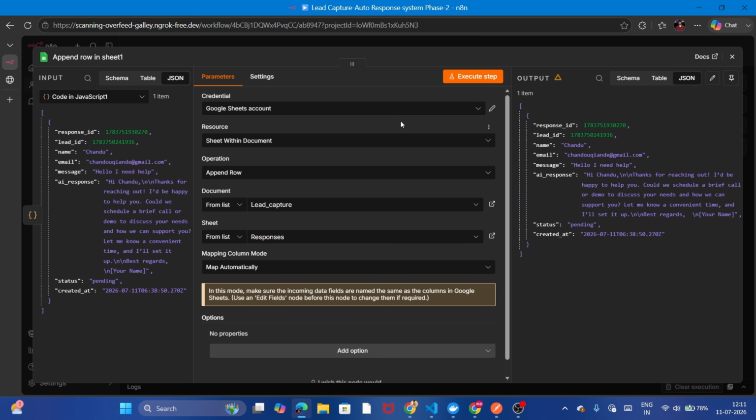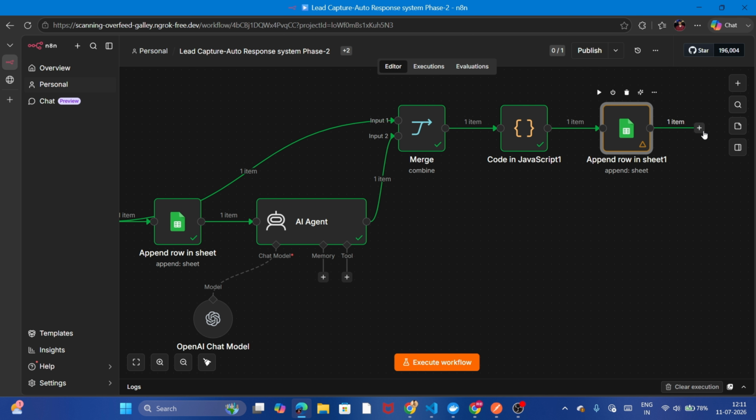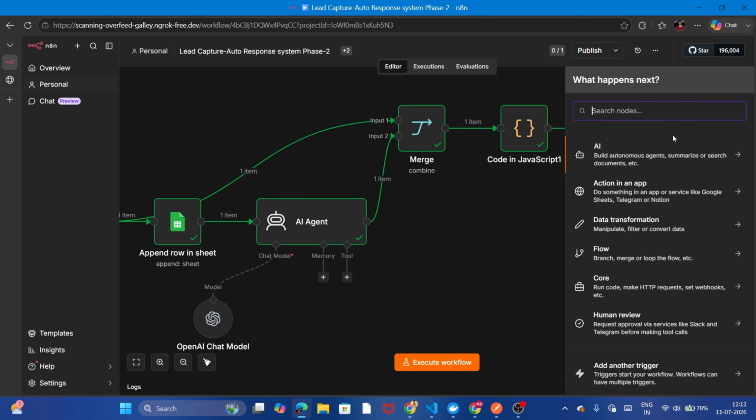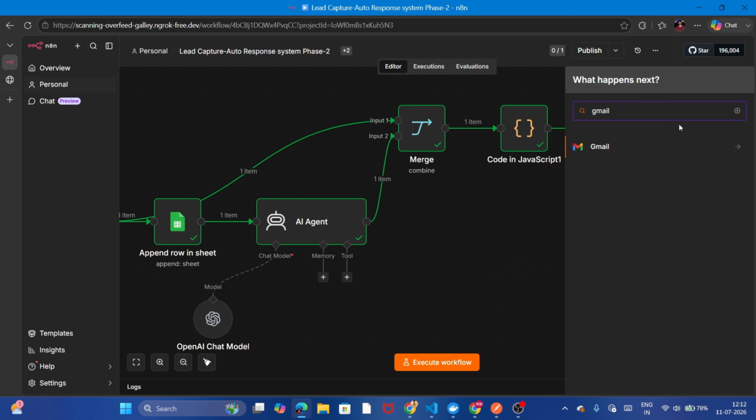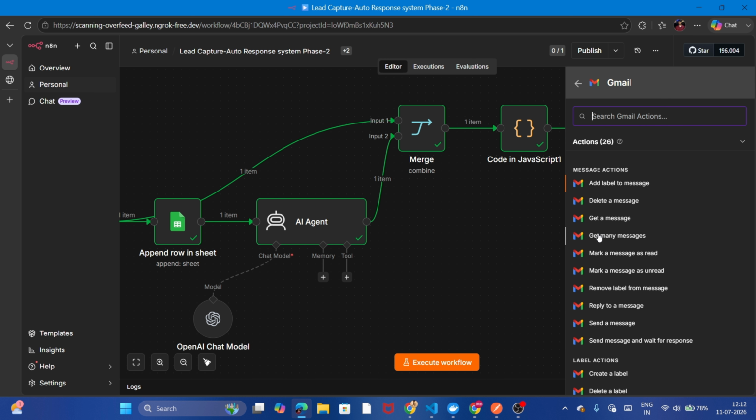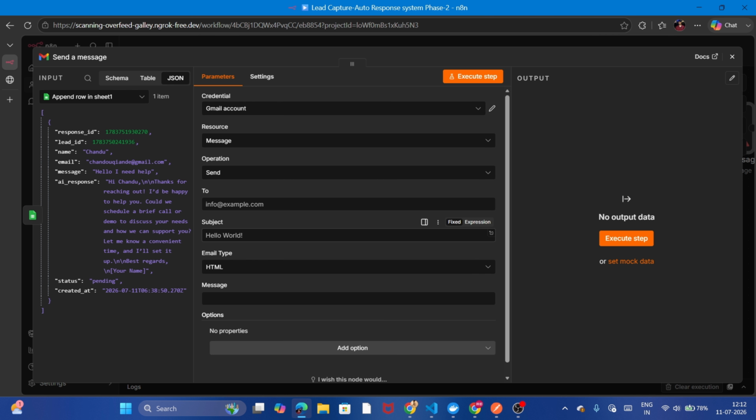At last, the final step what we need to do is trigger the email to user. So search for Gmail and select send message because we are trying to send a message to user.